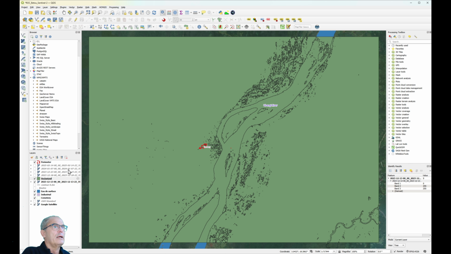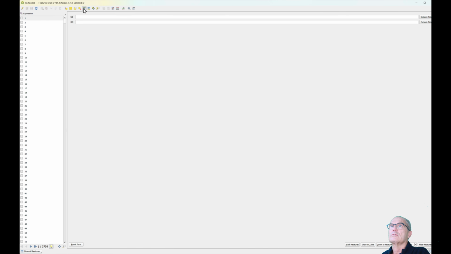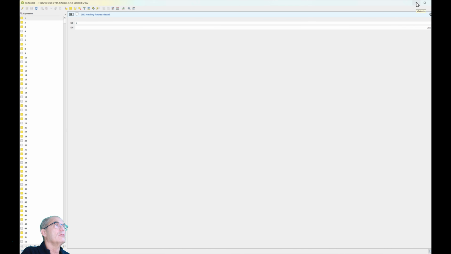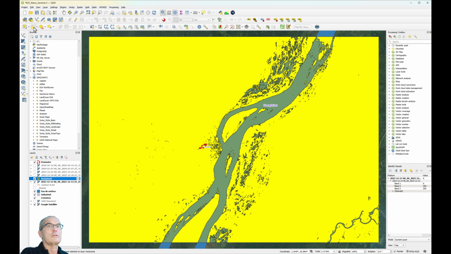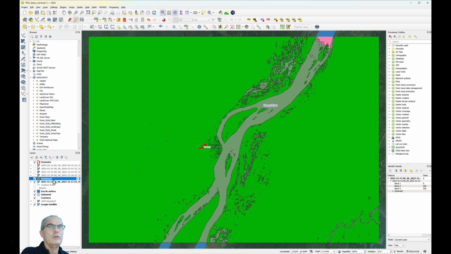So we have this one. Now we need to keep only the water, which is number 255. We can open the attribute table. We click on the filter icon, and the DN must be equal to 255, and we select all the features that have the DN 255, so the water. And at this point we invert the selection. Now we have selected everything but the water. We click on the editing icon and we delete everything except the water. So now we have only the water.